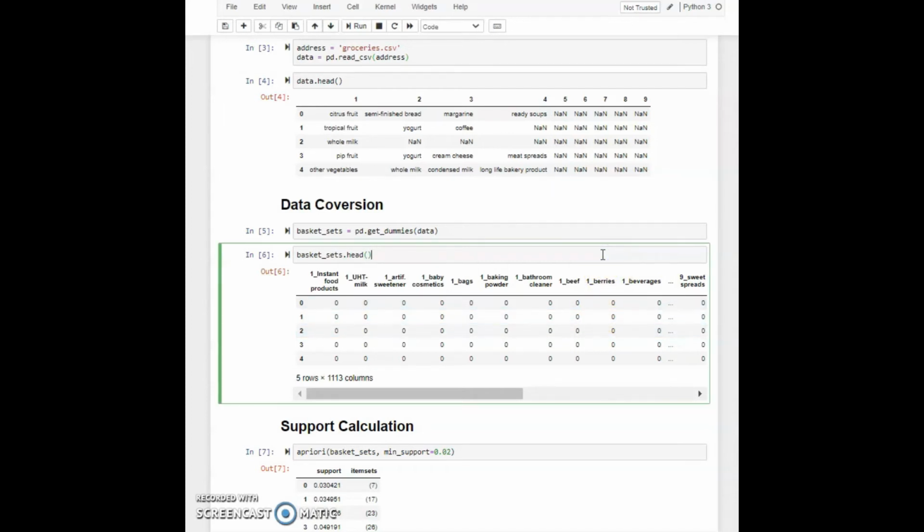So in cell 6, let's take a look at the head here. So we are going to say baskets.head. Now this above snippet is basically the transaction data from the grocery store. The items are all listed along the columns, and then each transaction is represented by a row.